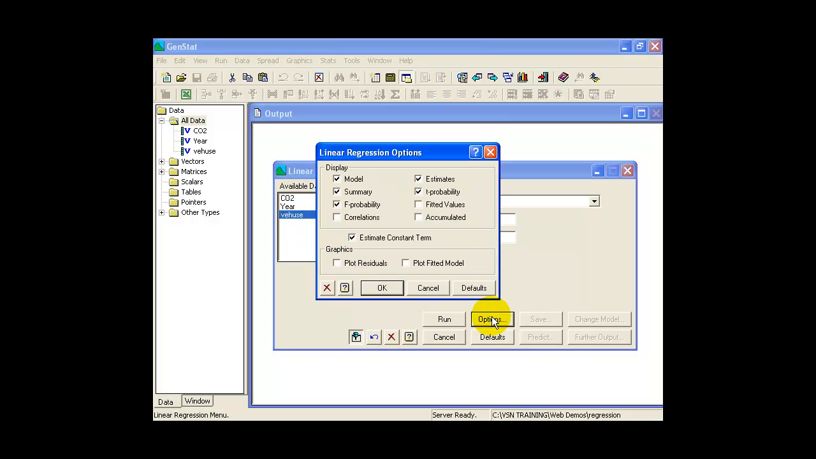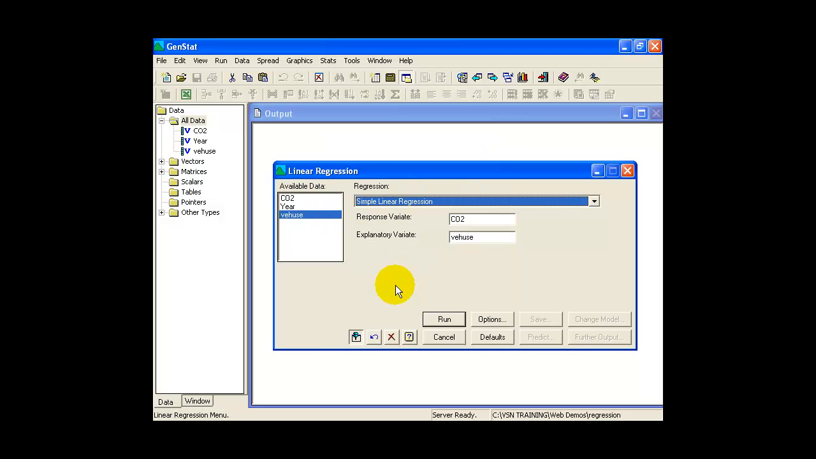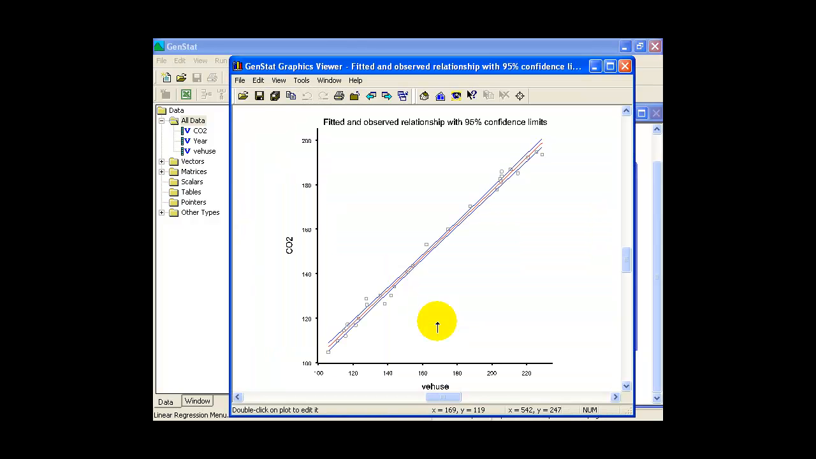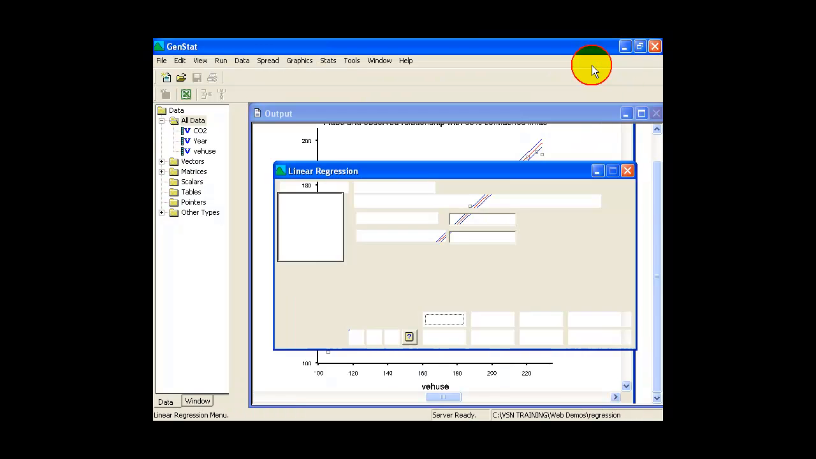Before you run the analysis, the Options menu lets you choose the results you wish to display. The Run menu performs the analysis. Graphics and diagnostics are displayed in the Graphics Viewer, while results are displayed in the Output window.